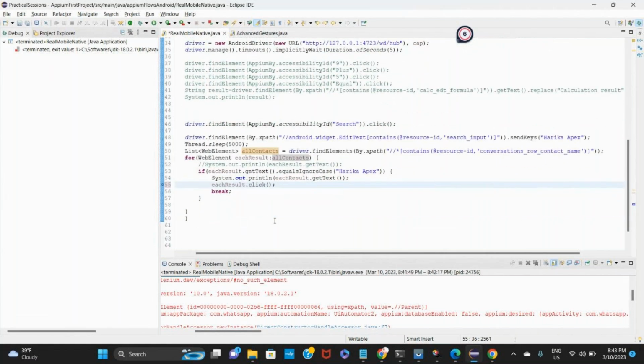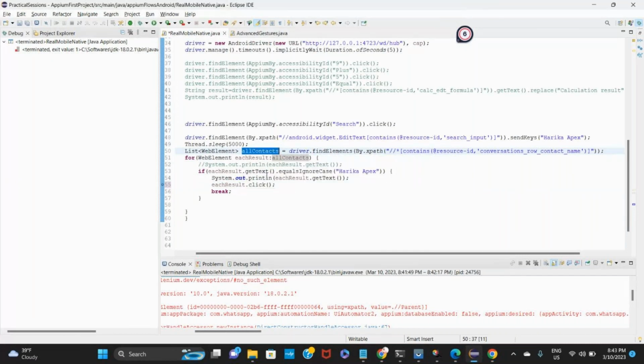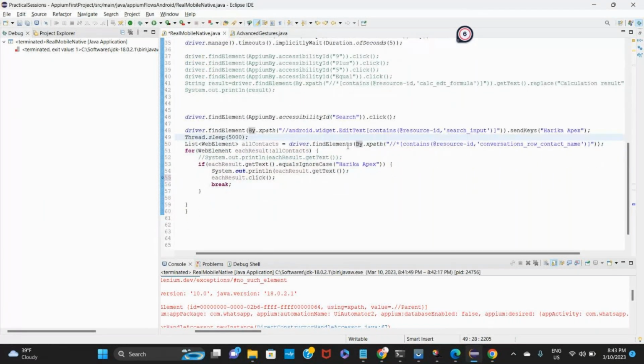I think the issue is only with the objects. We are not rightly getting the objects. So we are sending keys, waiting for 5 seconds, and then getting all the elements with this XPath. Okay, let's try the same approach that we have done earlier and see what this is actually fetching for us.